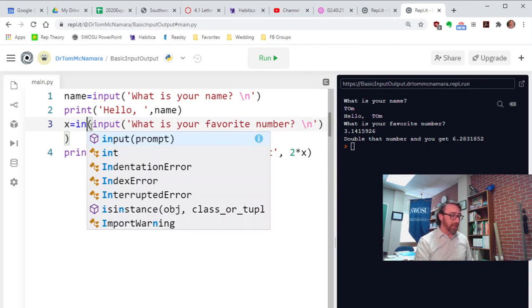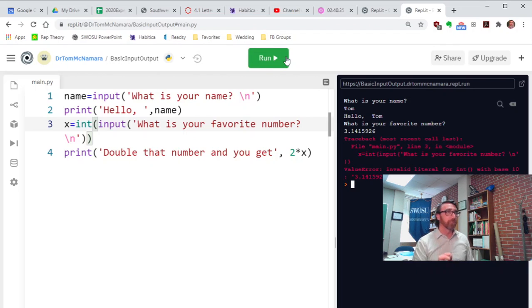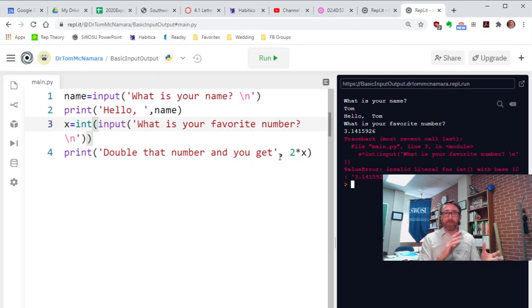If I still had integer there and I tried that same thing, what is your name? Tom. What's your favorite number? 3.1415926. Okay, it doesn't like that. Okay, so it gave the user an error there because my input was not an integer. Okay, so that's some basic input-output stuff.